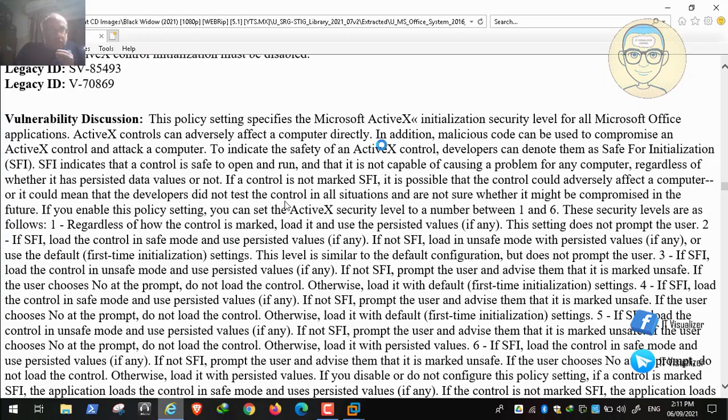So let's continue, guys. Here we say that to mark that a certain ActiveX control is safe for use, developers mark them as safe for initialization. Okay, this is called SFI. So any ActiveX control that is marked as SFI, you can open it safely and run it. If an ActiveX control doesn't have this, let's say, ticket or mark as SFI, you will not be able to use it. So SFI indicates a control is safe to open and run.